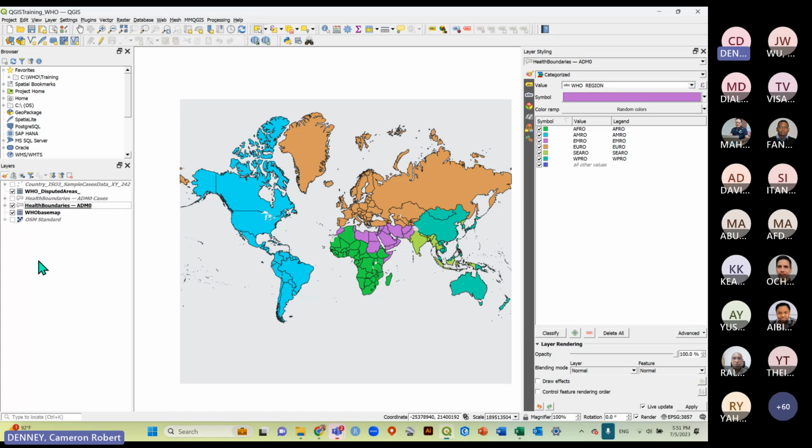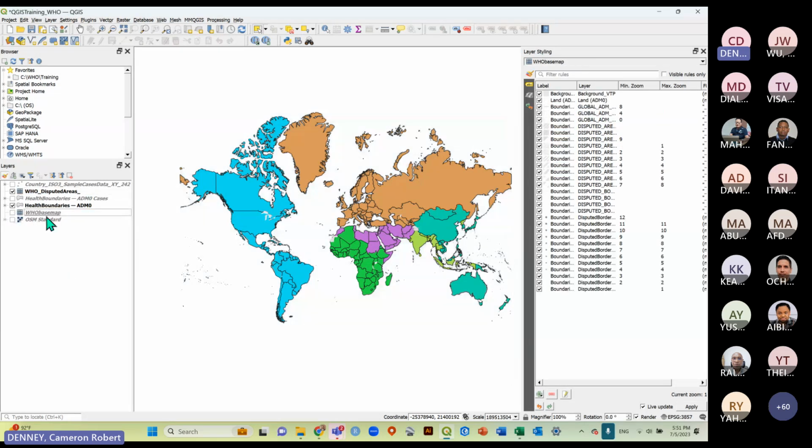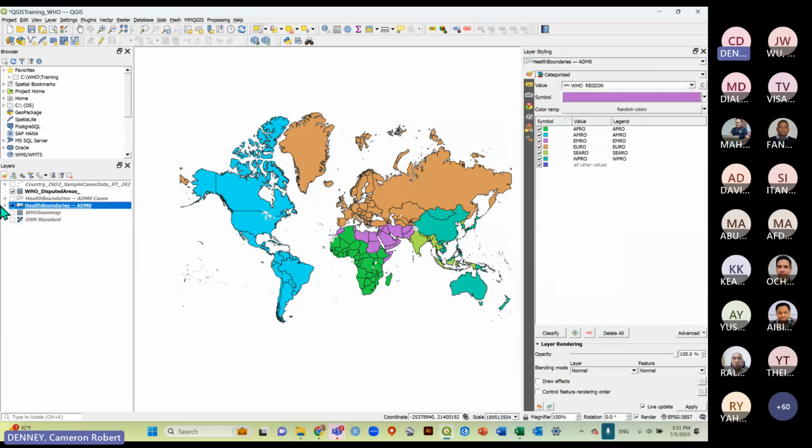So you can turn everything off. I'm going to leave on my disputed areas. I'll leave those on for the remainder of the workshop. I can turn off the underlying base map, and I'll just have these health boundaries right here.